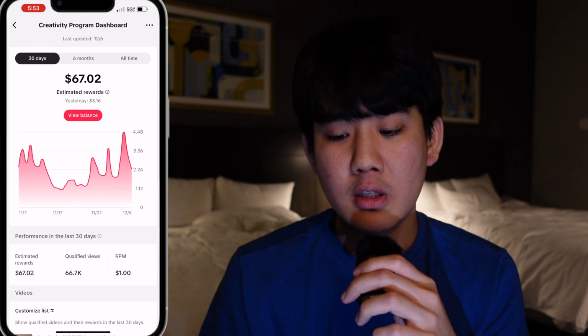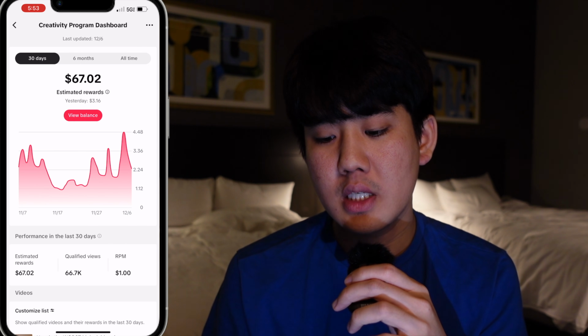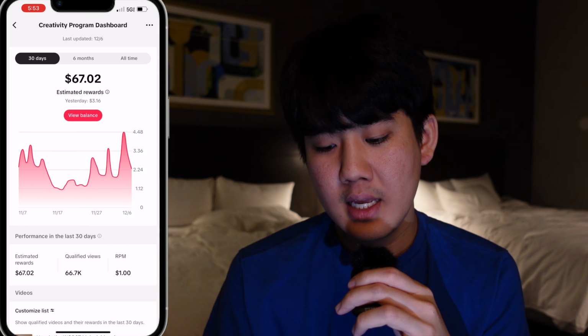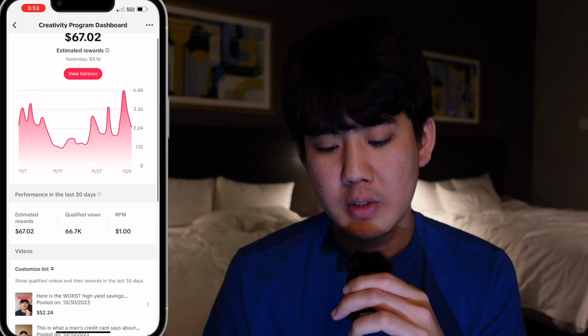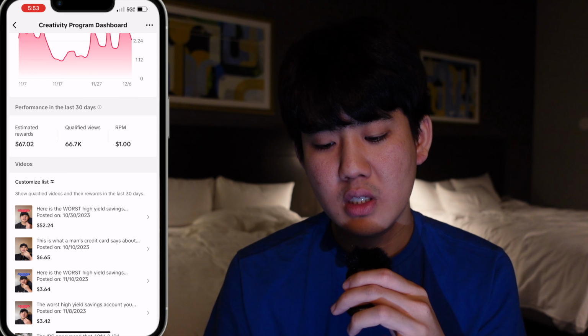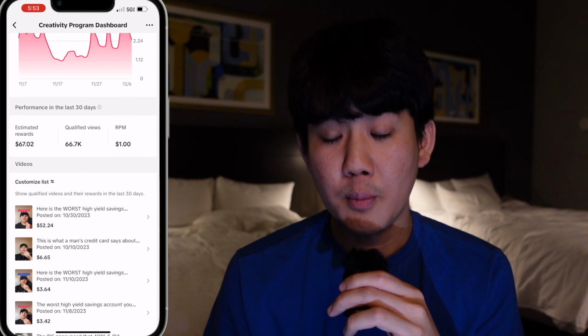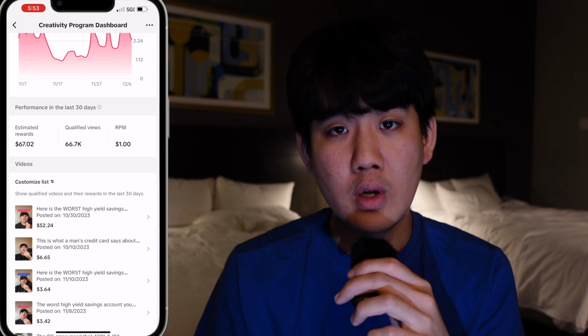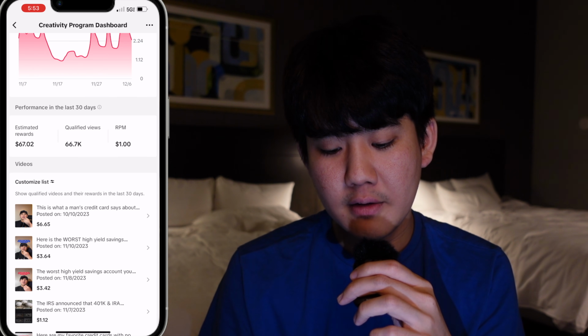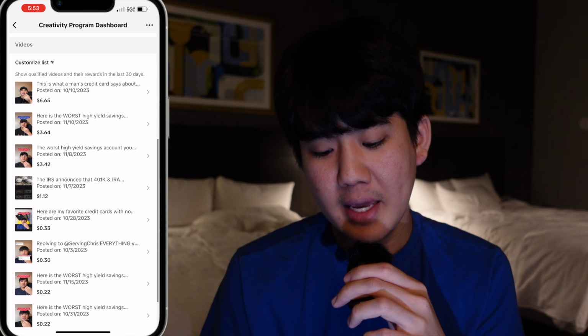Now, once your dashboard loads, you can see your estimated rewards, how much you made the previous day, and you can see a chart of how much you've made in the past week or so. If you scroll down more, you can also see your estimated rewards for the past 30 days, your number of qualified views, and your RPM, and for me personally, it's around $1. If you scroll more, you can also see the videos that you've posted that have made you your money.